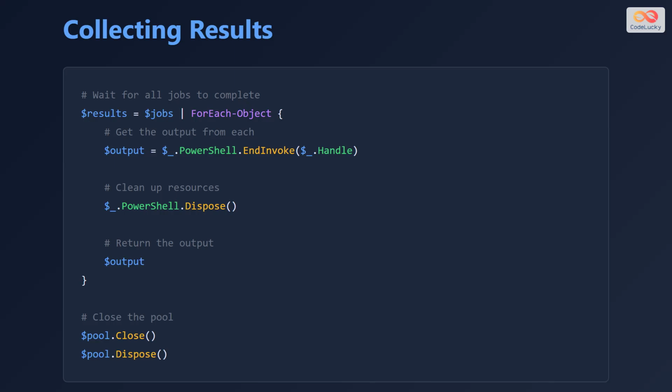Once all parallel tasks are started, it is important to wait for each one to finish. You use EndInvoke to gather output from each runspace. Proper cleanup comes next, disposing each PowerShell instance, and then closing and disposing the runspace pool itself. This process helps free up memory and keeps your system healthy during repeated parallel operations.